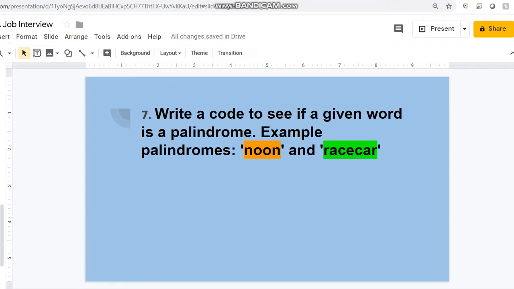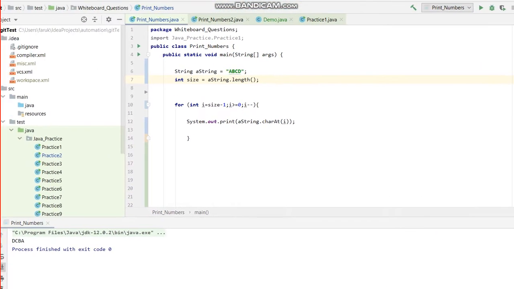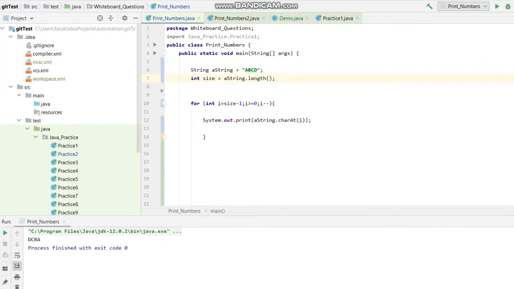All right, so let's look at the code that we did last time. So this is the code that we completed last time. Just adjust the screen. Okay.